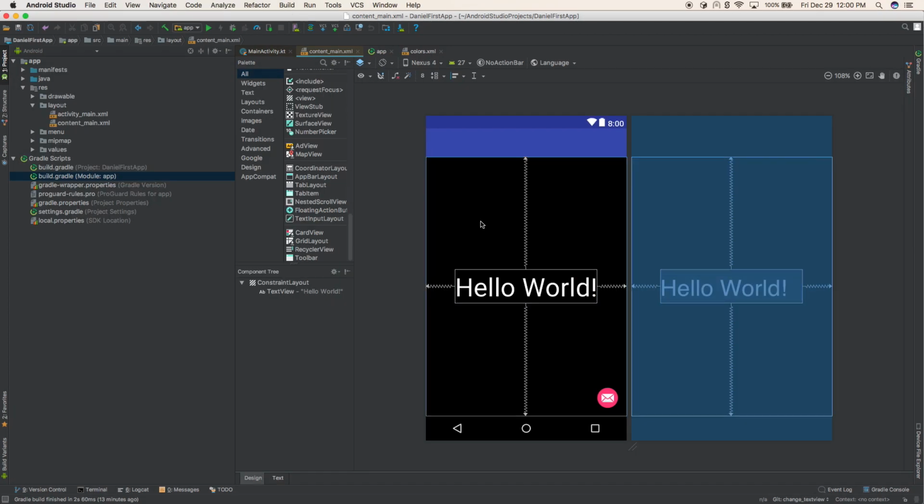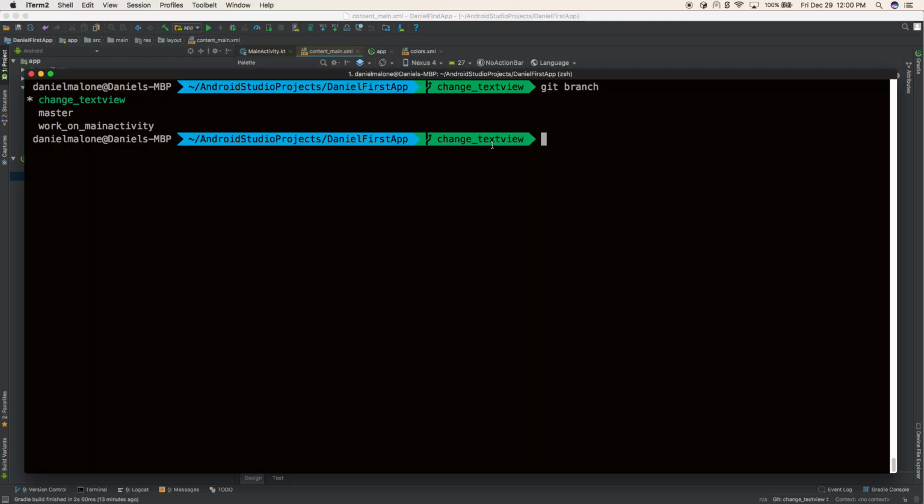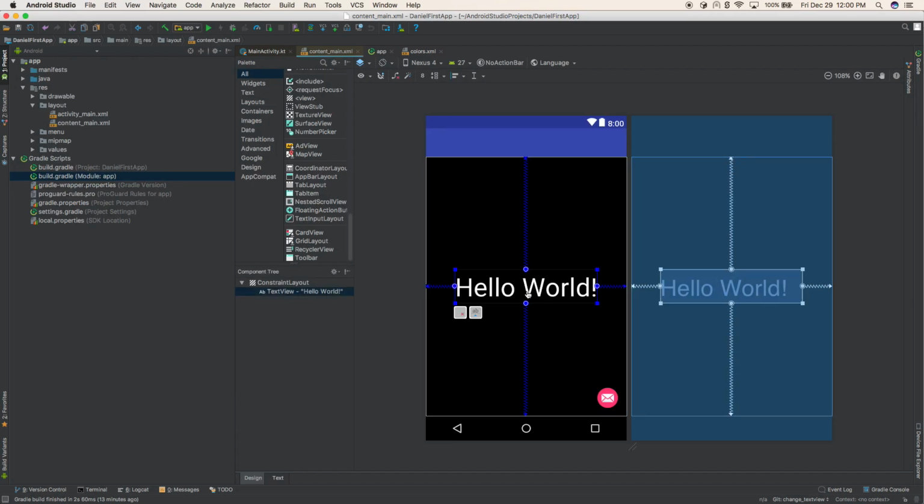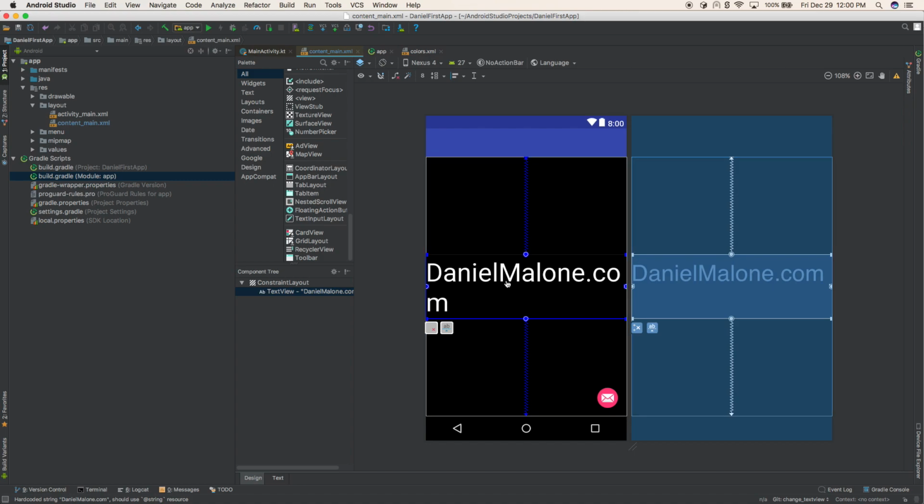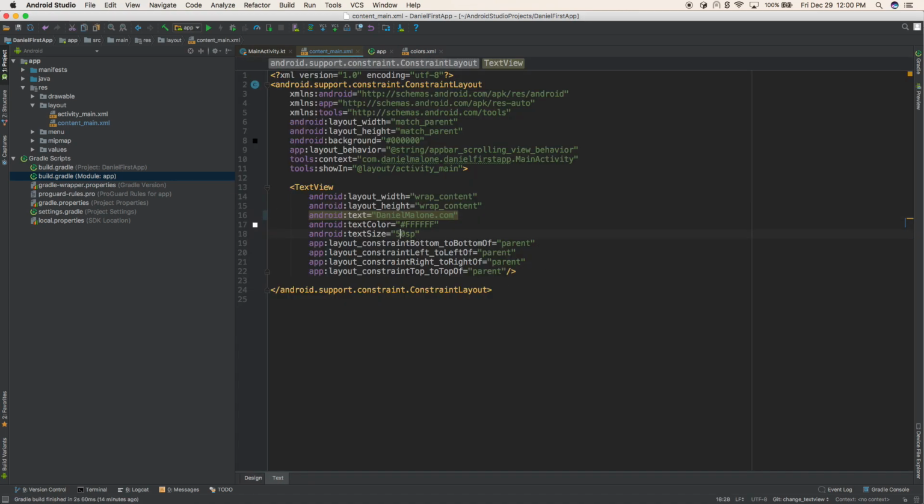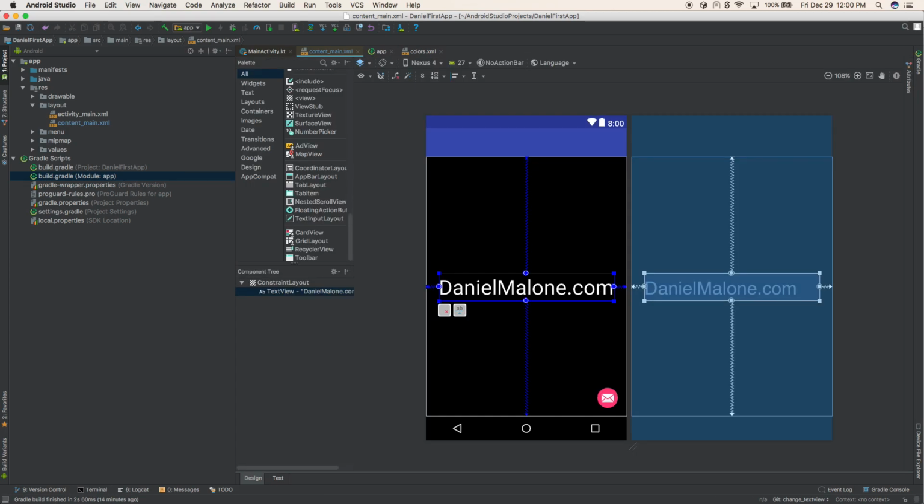Okay, so let's go back to Android Studio, and what were we gonna do? Let's change the text view. So instead of hello world, I'm gonna name this danielmalone.com. We'll just call it that for now. If I go back to it, you can see, oh, it's kind of big. Let's make the text a little bit smaller. Let's make it 40 SP. Okay, cool. So now, here's our new layout.